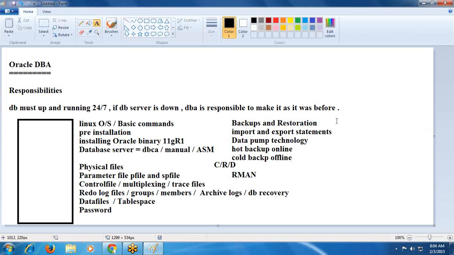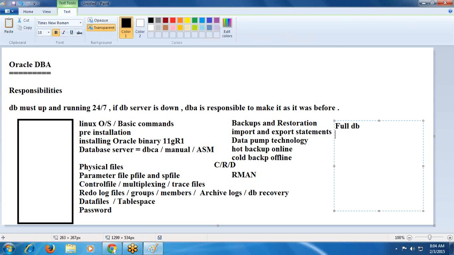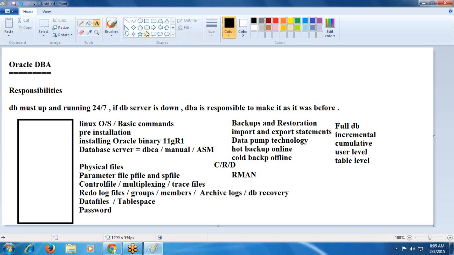With the help of this technology you can perform a full database backup. There is something called incremental and cumulative backup, and backup at a particular schema level. We call it user level or table level backup. So we have a scenario of backup and restoration process, with a complete scenario of this.